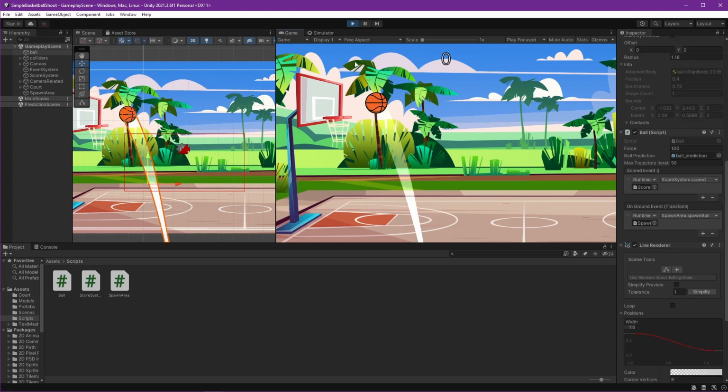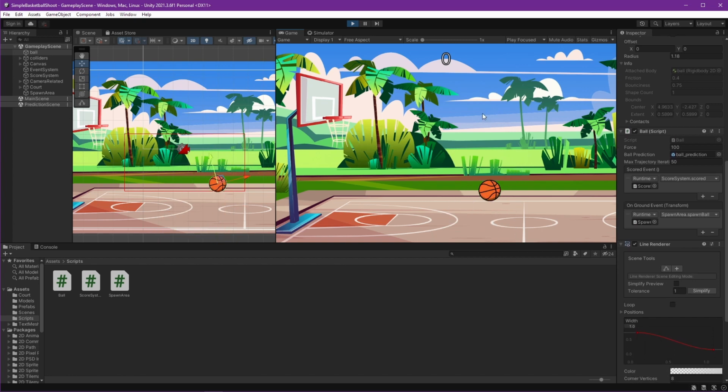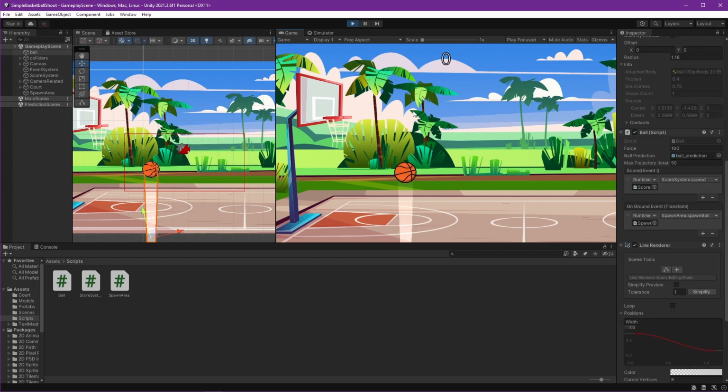Just shoot our ball to the ground and it spawned inside our randomized area. Let's try it again. See? Good, right? Okay, that's it for this video.